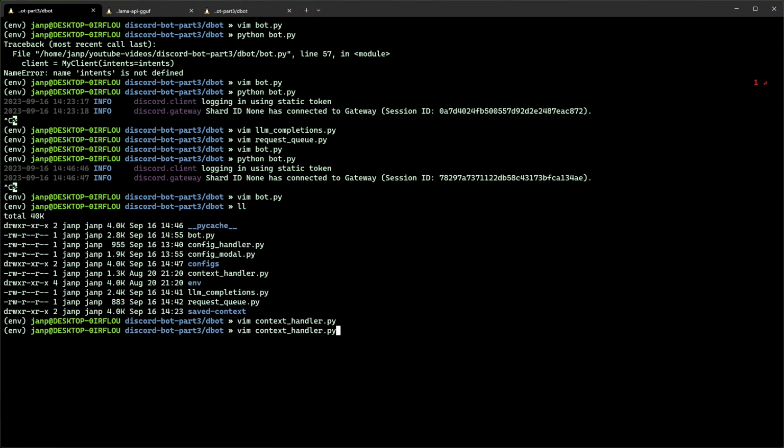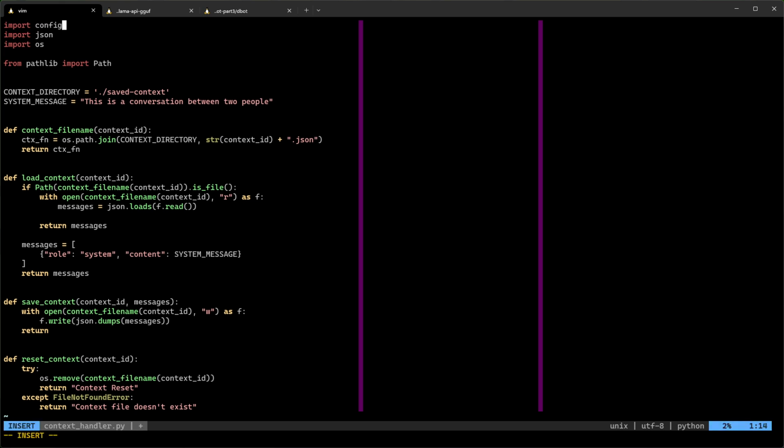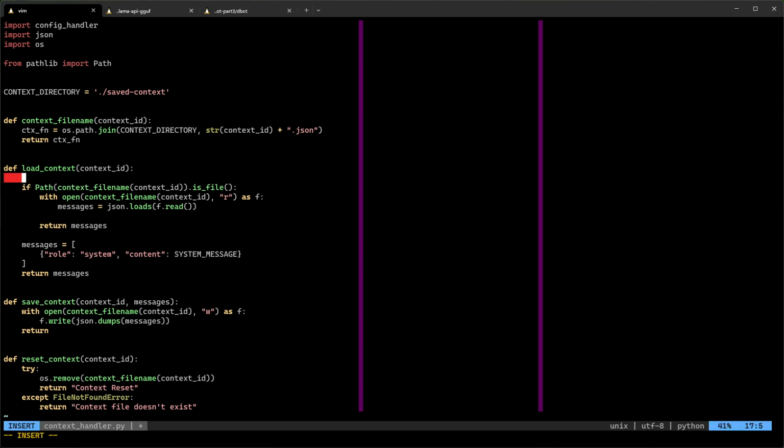context handler. So we need to edit our context handler, and now we do not set the system message here. We actually want to load it specifically from the config. So first things first, let's import config handler. Remove the system message, we don't need that anymore. In the load context, we will load our config, and then in the messages where we first created the context, we want to use our specified system prompt.